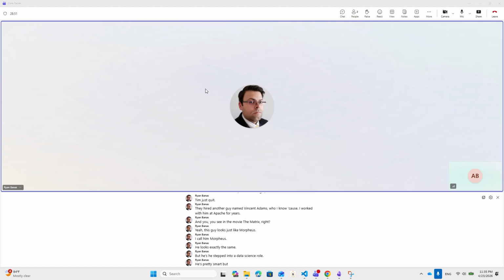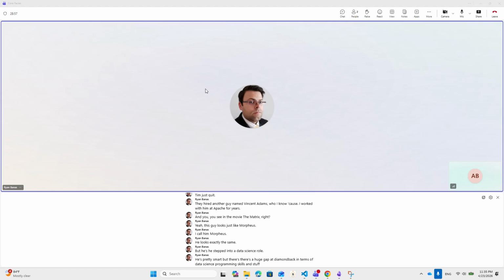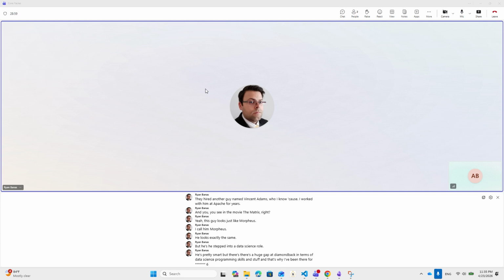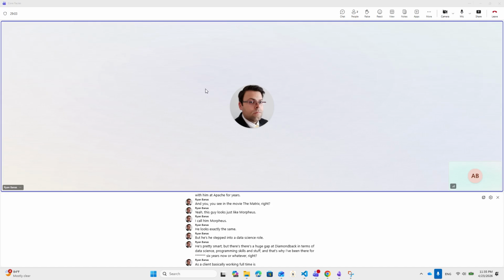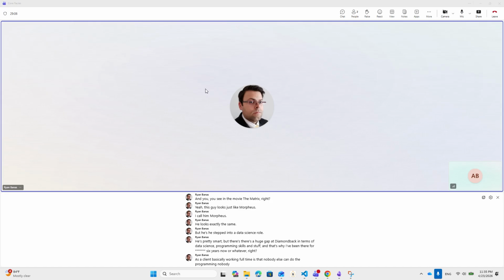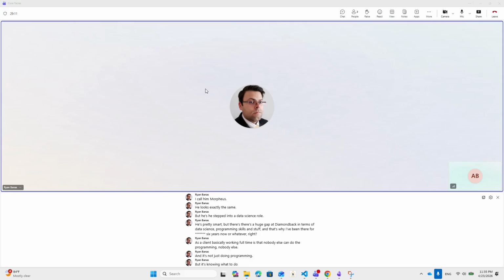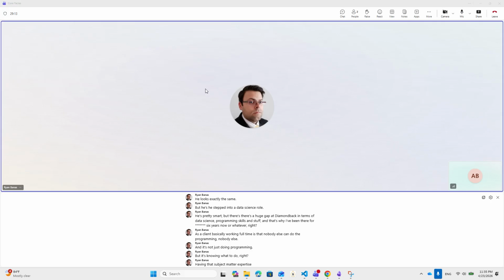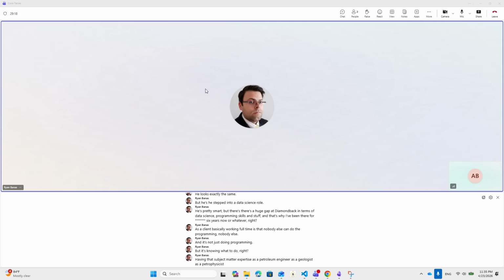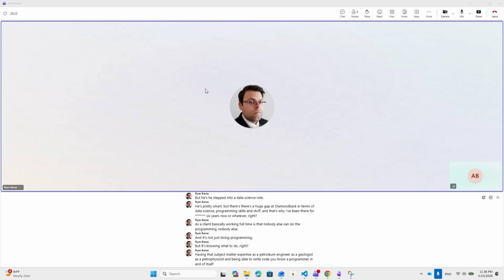But there's a huge gap at Diamondback in terms of data science, programming skills and stuff. And that's why I've been there for 6 years now or whatever, as a client, basically working full time, is that nobody else can do the programming. And it's not just doing programming, but it's knowing what to do, right? Having that subject matter expertise as a petroleum engineer, as a geologist, as a petrophysicist, and being able to write code. A programmer in and of itself is useless because they don't know anything about what we do.